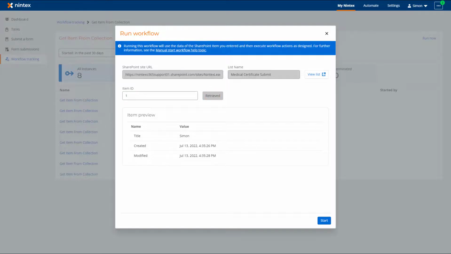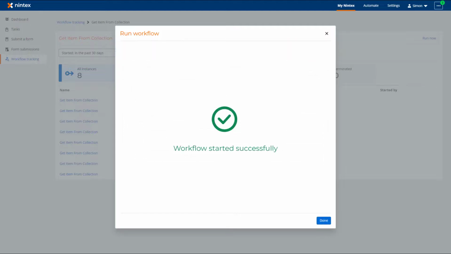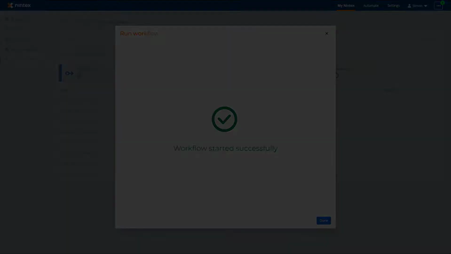The item that the workflow will run on is displayed, and the Start button at the bottom of the screen is enabled. If the item displayed is the item that you would like to start the workflow on, click the Start button to start the workflow. A confirmation that the workflow started successfully is then displayed.